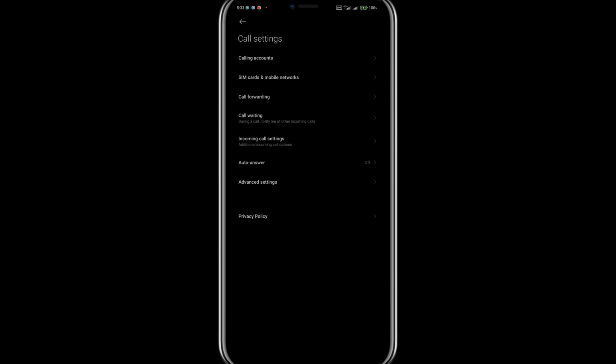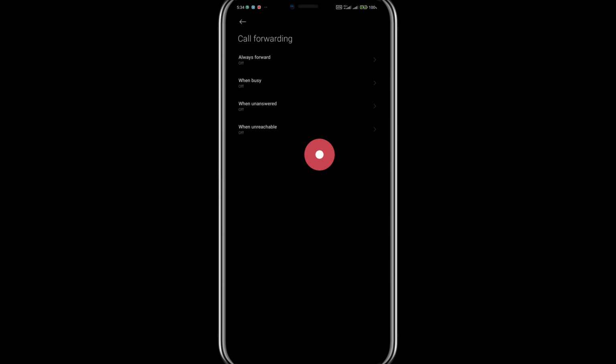On the call settings page, there are two things that you can do to block all incoming calls. First, you can do call forwarding. Tap on Call forwarding and then select the network you want to block all incoming calls on. You'll have to wait for all the options to load. You have several options for your call forwarding.